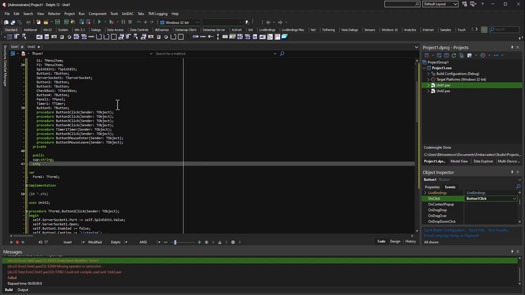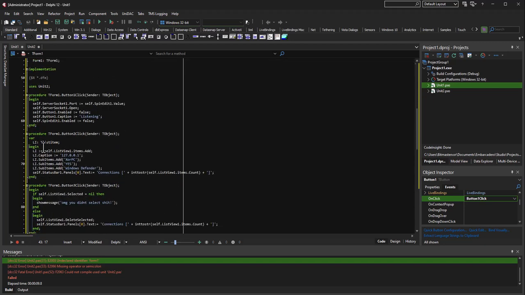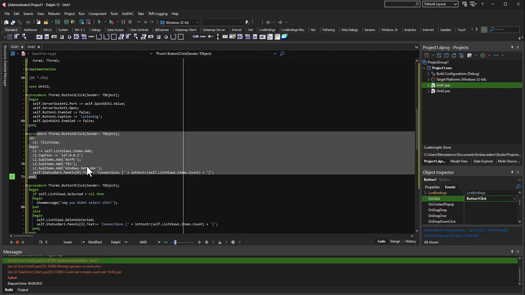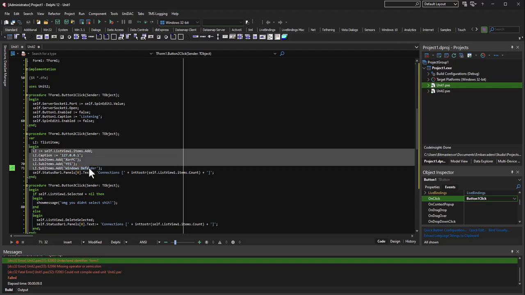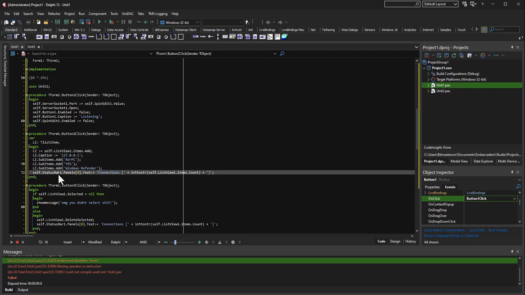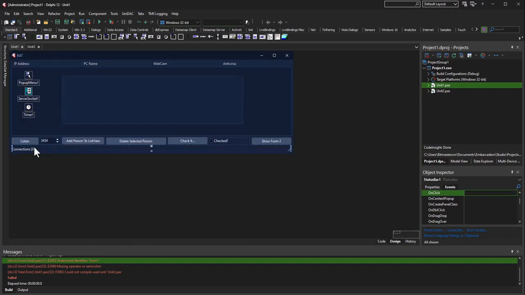You've learned about how to declare them. You've learned about the different blocks of code and the events that get fired. You've learned about the object inspector. You've learned how to add an item to a list view. You've learned how to manage a status bar and put the text to the panels, connections, blah blah blah. I showed you that here on the rat right here, connections right there.